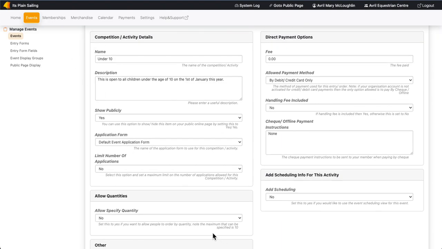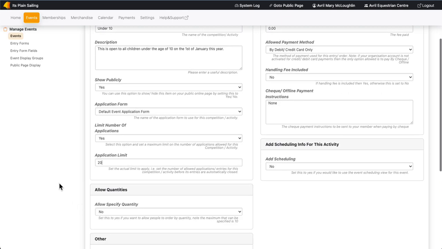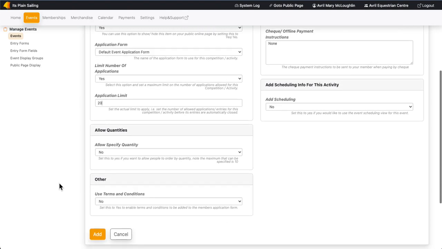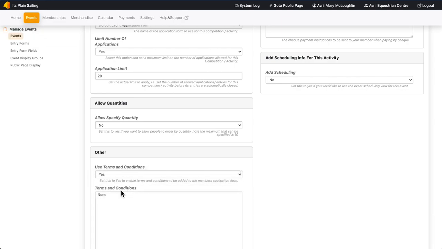Also, for the under 10s, you can set a limit on the number of people who can enter it. So let's say we have capacity for 20 people to enter. We also have some terms and conditions, so you could put in, this is our refund policy. You could type something in here in relation to terms and conditions.